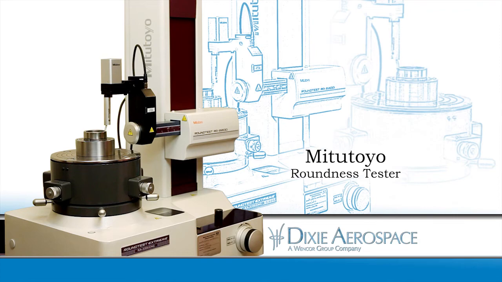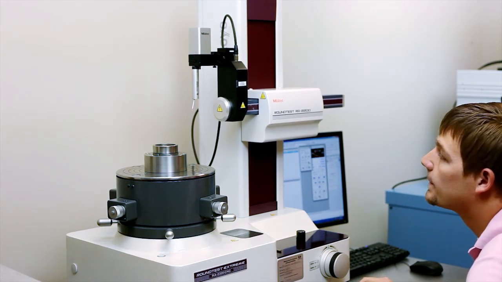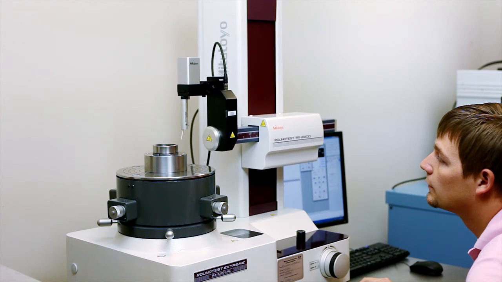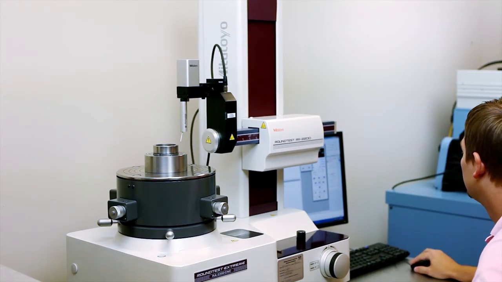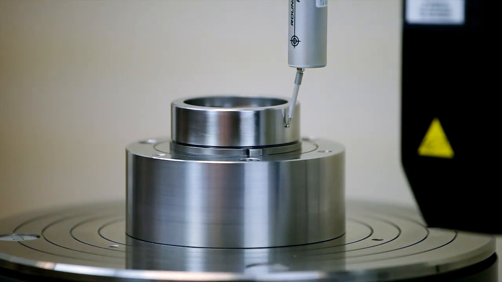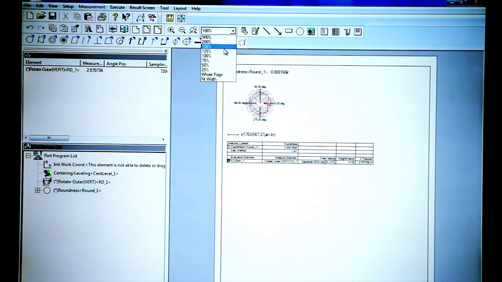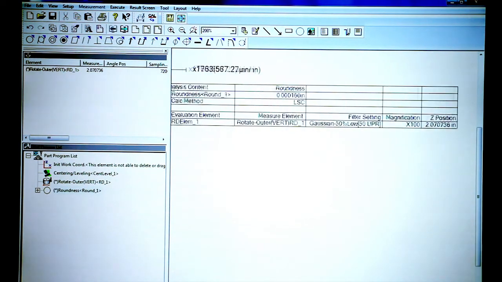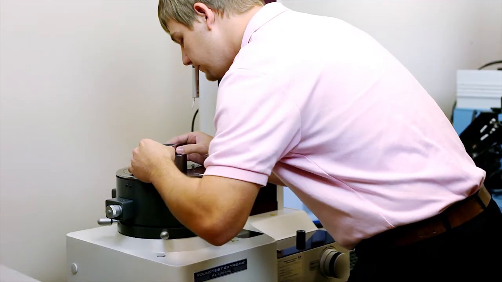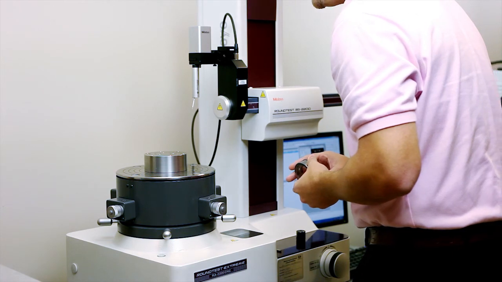The Mitutoyo Round Test RA2200 is a CNC-driven machine that provides high accuracy, high speed, and high performance roundness measurements. This machine is extremely diverse and can also quickly gather cylindricity, roundness, concentricity, radial runout, perpendicularity, parallelism, flatness, and many other combinations. This machine sits on an air leveling table to prevent any ground disturbances and has a rotational accuracy of 0.02 micrometers.